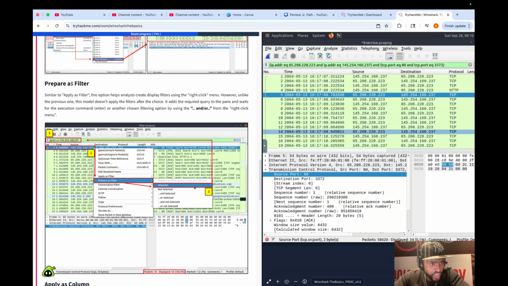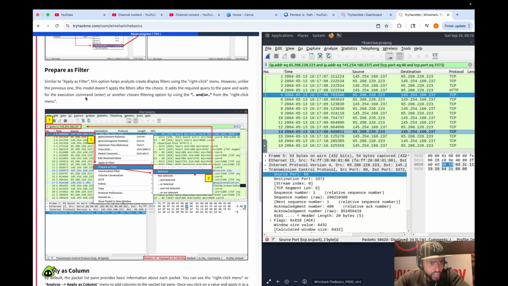Prepare as filter: this option helps analysts create display filters using the right click menu. However, unlike the previous one, this model does not apply the filters after the choice. It adds the required query to the pane and waits for the execution command, which is enter, or another chosen filtering option by using the and or from the right click menu right here.